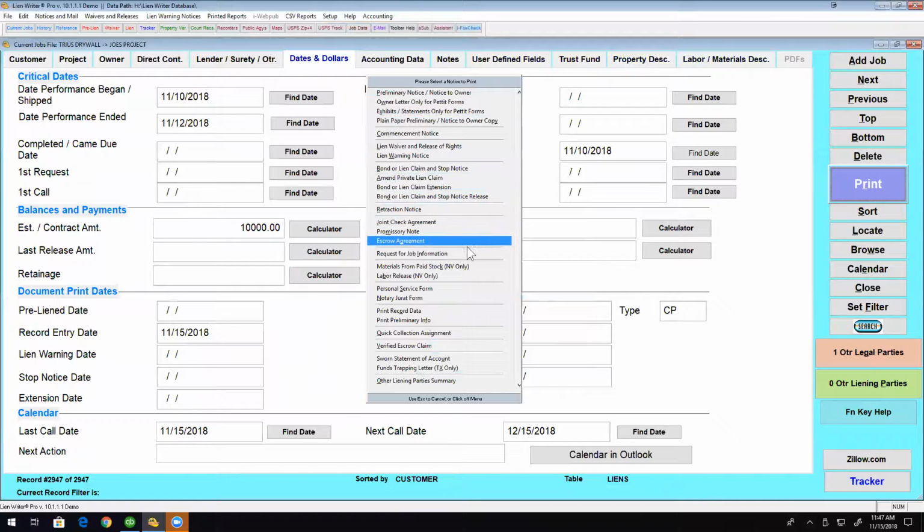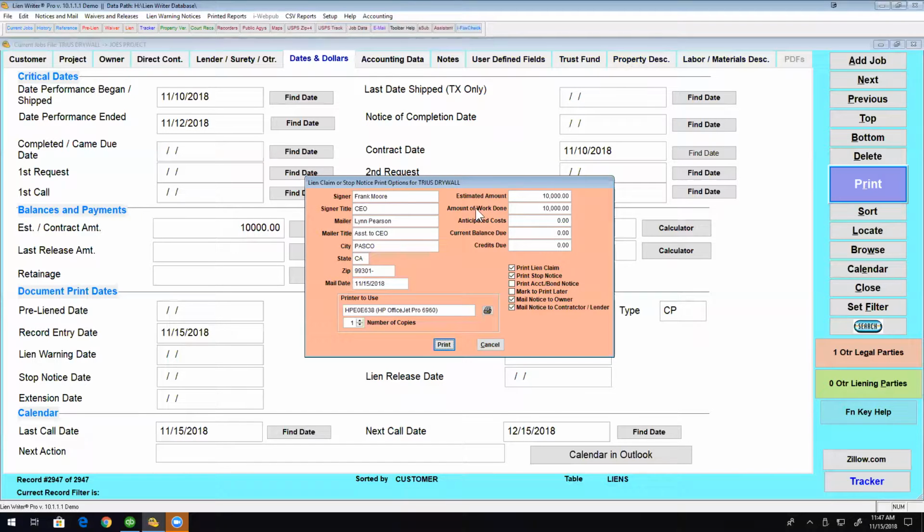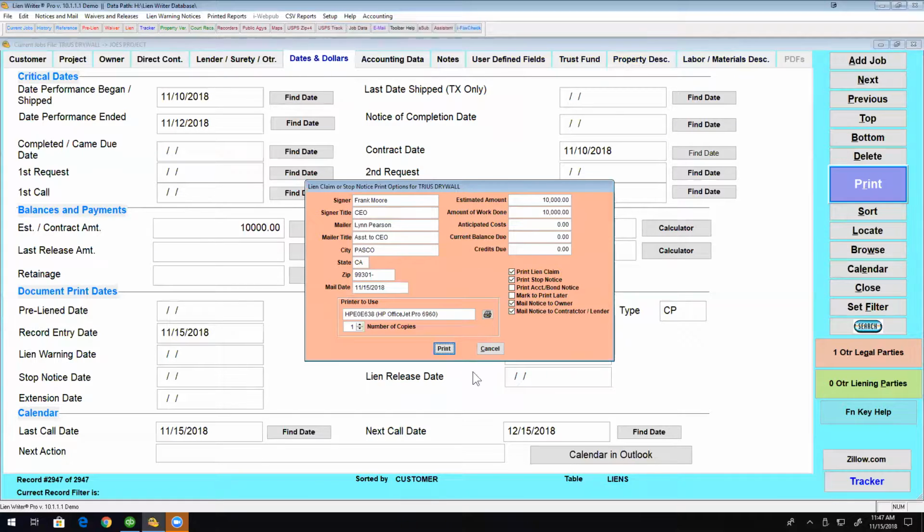Okay. All right. Now, the last thing I'm going to go over on the printed thing today, there are many other features in here that you can use, but these are the ones that are the important ones, is doing your bond or lien claim itself, okay? Now, we go over a bond or lien claim. We've got an estimated amount, how much your job thinks it's worth, et cetera, et cetera. We come here to print.